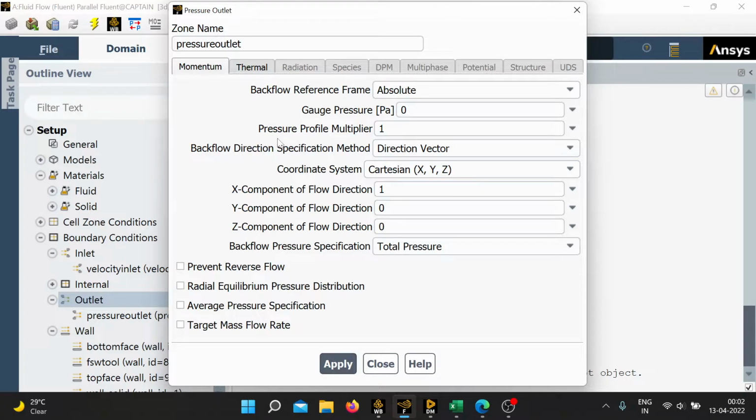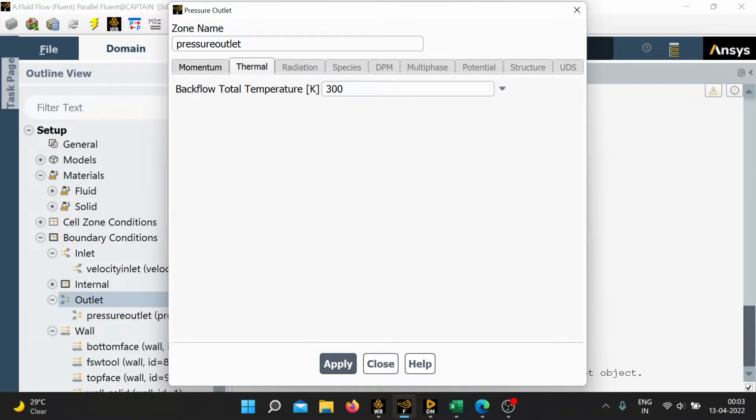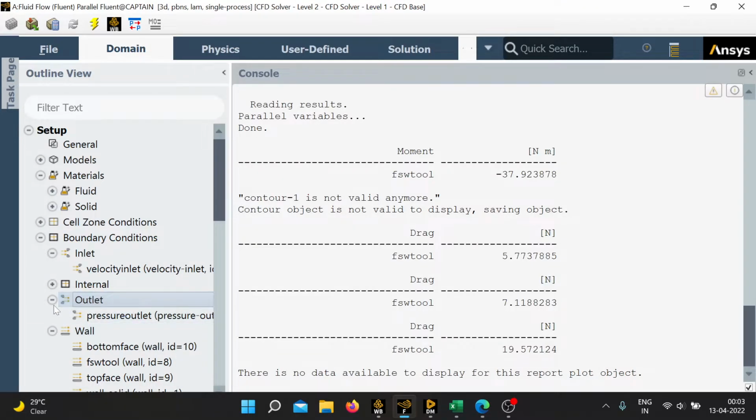Similarly with the pressure outlet, the gauge pressure has been selected as 0. The direction has been selected as 100.